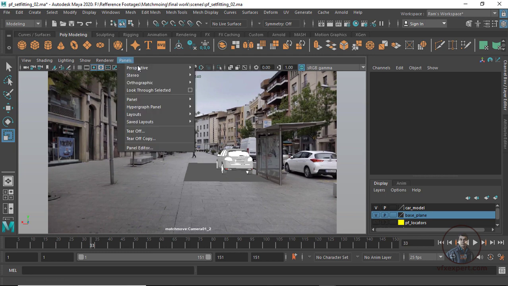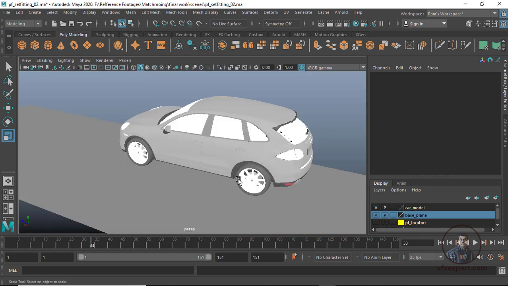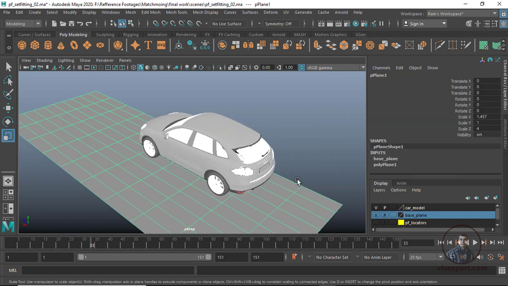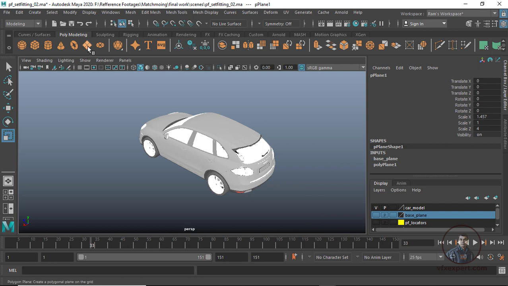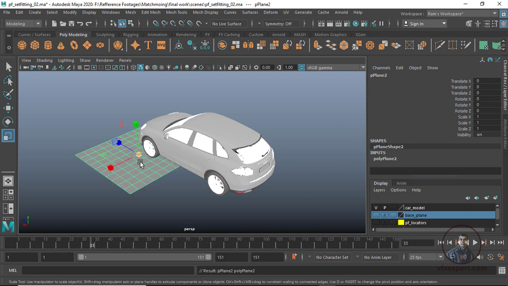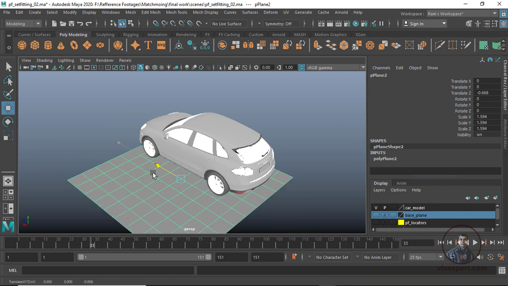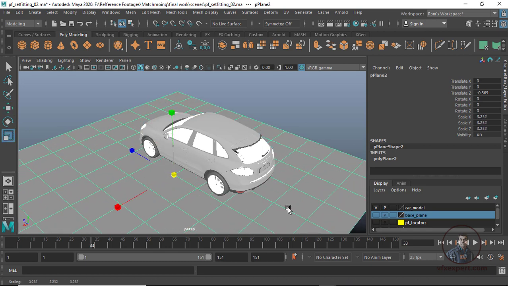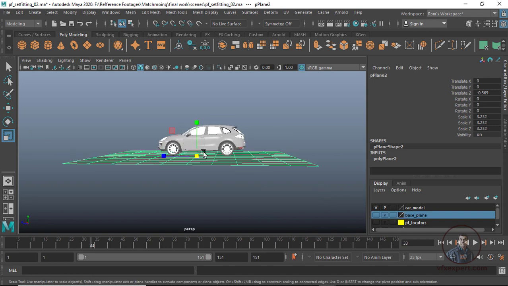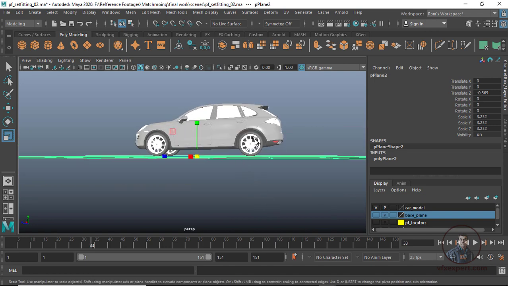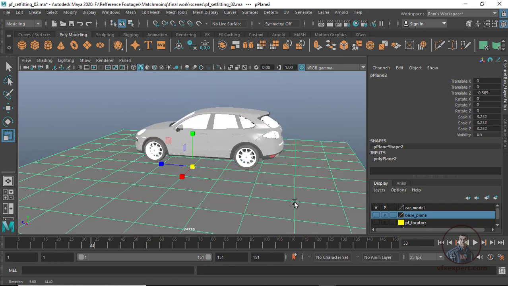Just come in perspective view. Now first create a plane. If you want you can use the existing one, or you can create a new plane. Simply click on plane and scale it a little bit like this. Check that your model is just above the plane. It should not be below your plane. Now it is perfect.